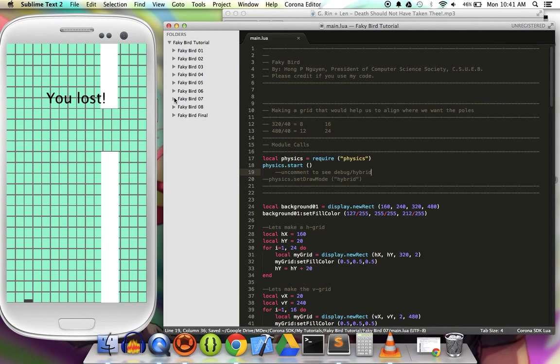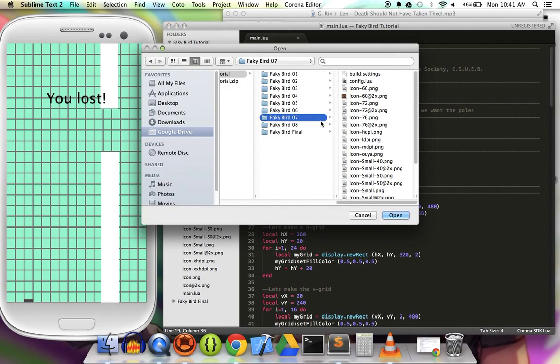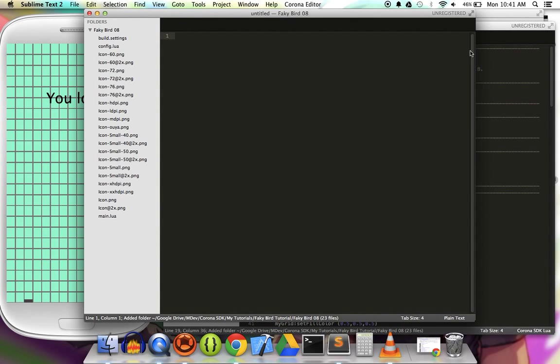Alright, so now we have our game. We have a win condition and we have a lose condition. Oh well, we have a lose condition. Let's add some scoring system to it. Let's go on ahead and open 8.